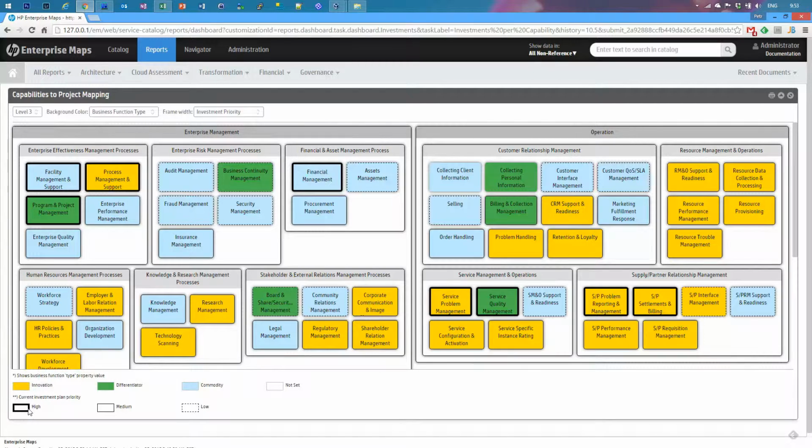And the frame represents our investment plan priority, so where we will invest first. For example, here we can see that those three business functions have high priority for investment, so they will probably get the money soon.